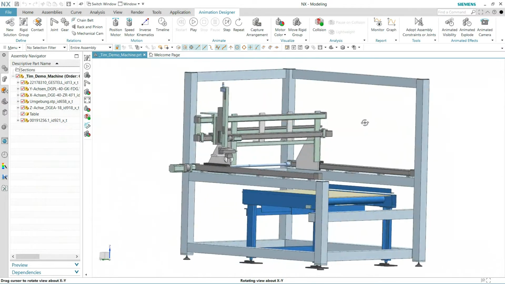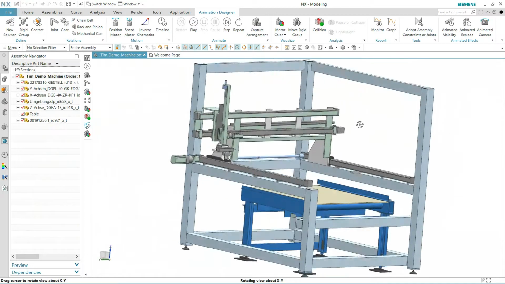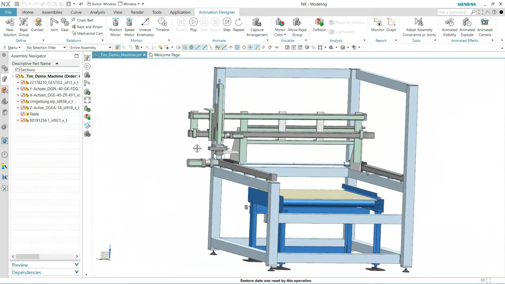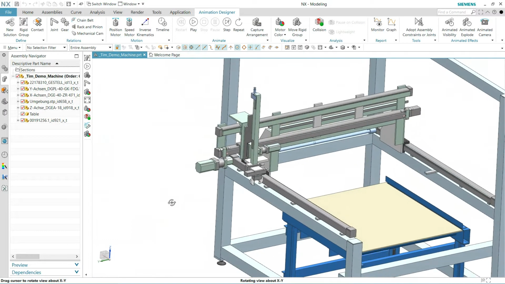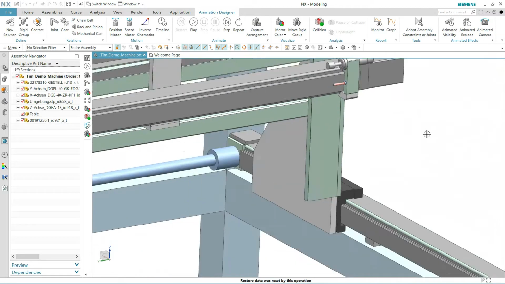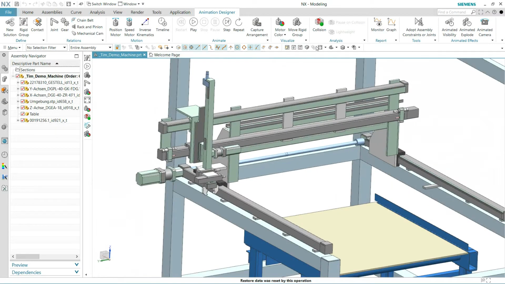Common questions during the design of products with moving parts are, what will my product look like during normal operation? Are there any clearance violations between moving parts? And how can I create flashy presentations to help win business? Siemens NX Animation Designer is a motion simulation application for answering these questions.